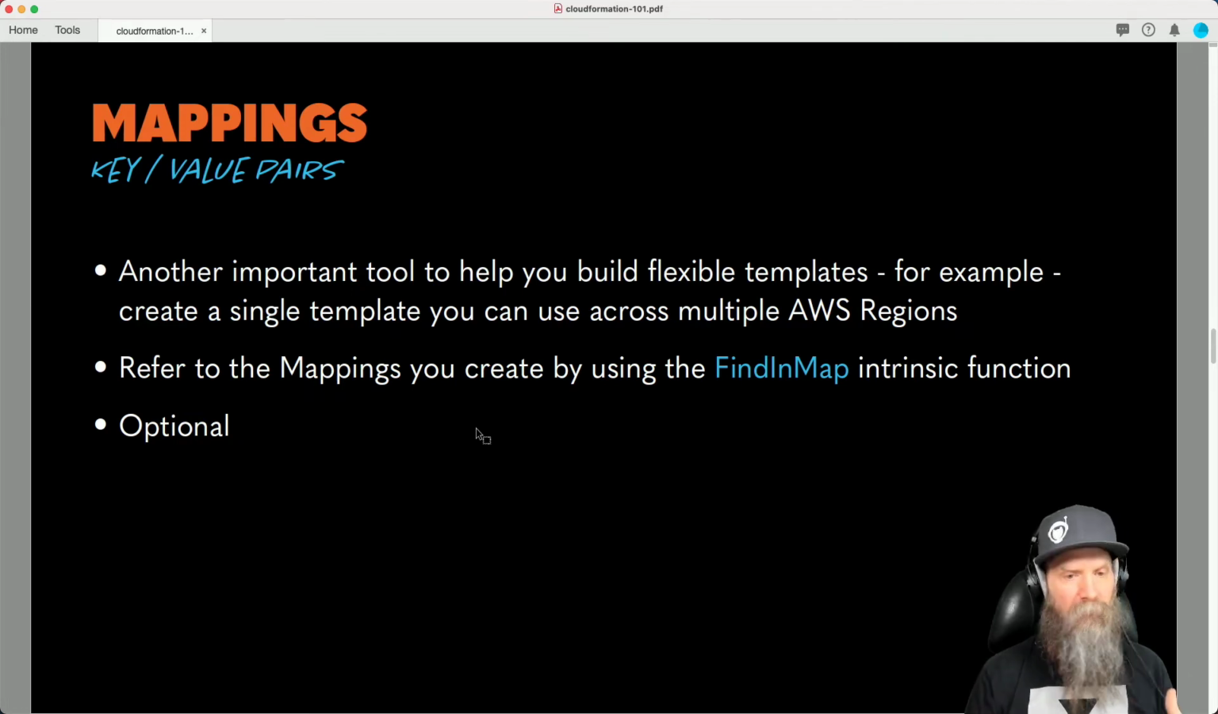If you run it in region 2, use this AMI. Now, it can be any key value pair that you want. You can do something way more complicated than that, but quite often that's what we use them for all the time. Once you've defined that mapping, we can use another intrinsic function.